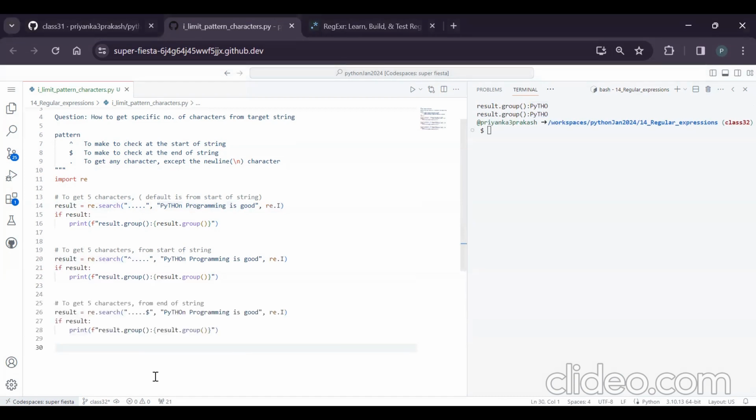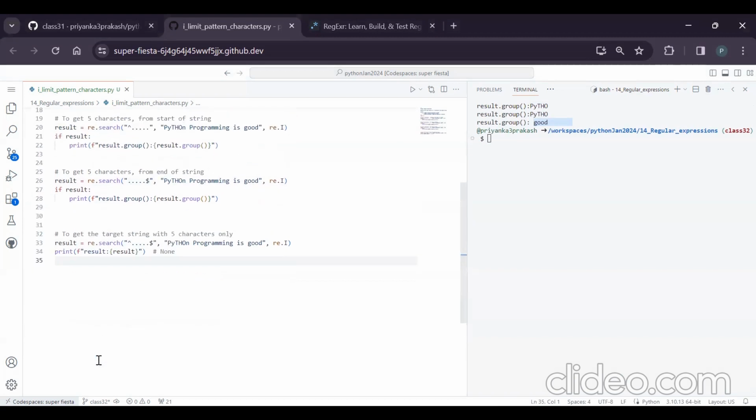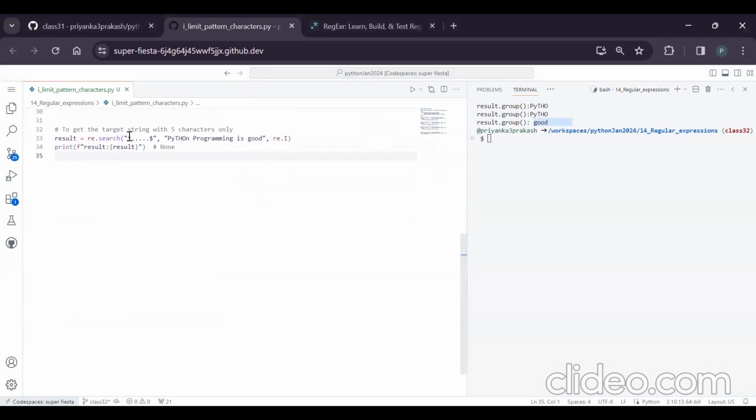But if you want to enforce these 5 characters at the end of the string, you can tell that, hey, give me. Now, did you see that you got good? Because those were the 5 characters which were at the last. But, sir, what if I give something like this? I'm telling that 5 characters should be there, from the starting till the ending. It means the entire word should be 5 characters only.